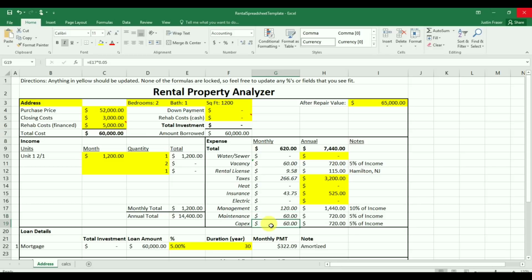And then CapEx is to replace larger ticket items in the house. So maybe every 5 years you have to replace the carpet, and every 10 years you have to replace the appliances, and every 20 or 30 years you have to replace the roof. This is setting aside money for some of those bigger ticket items that you may not be having to pay for every month or every year, but eventually you're going to have some big expenses, so we'd rather set aside the money for those costs up front.